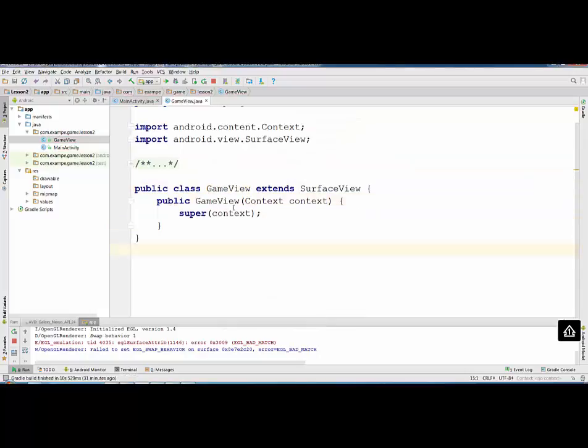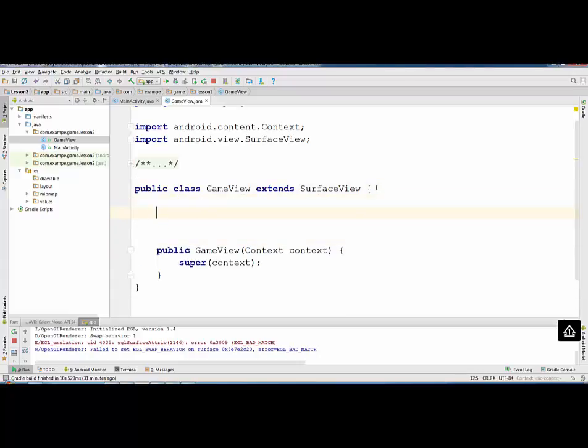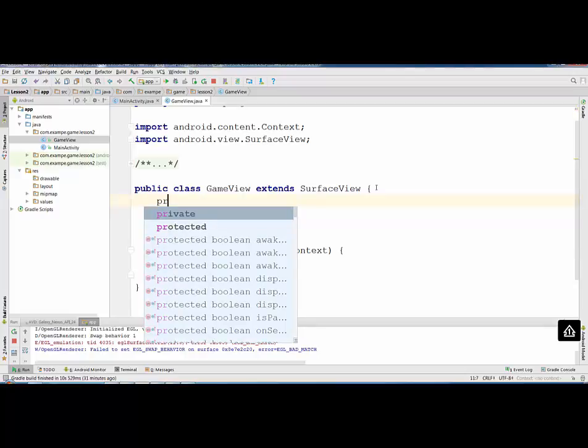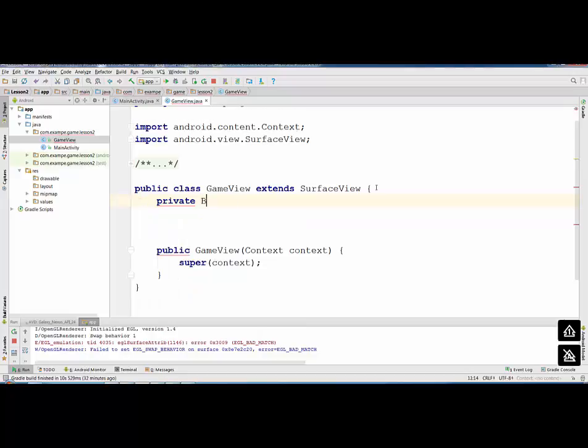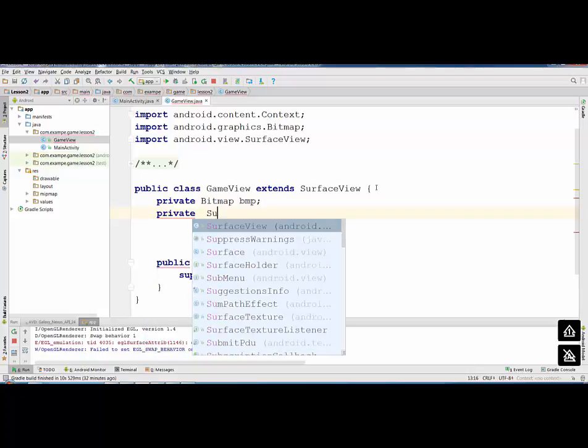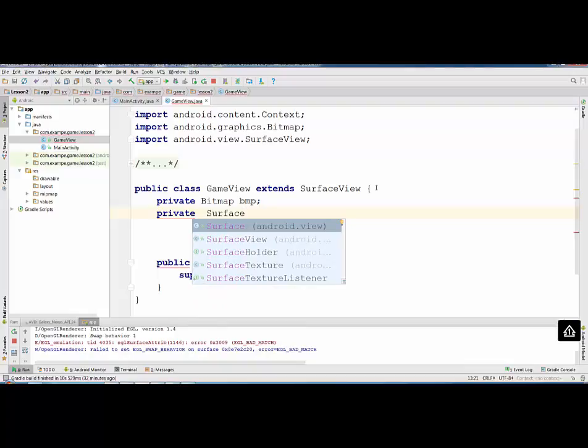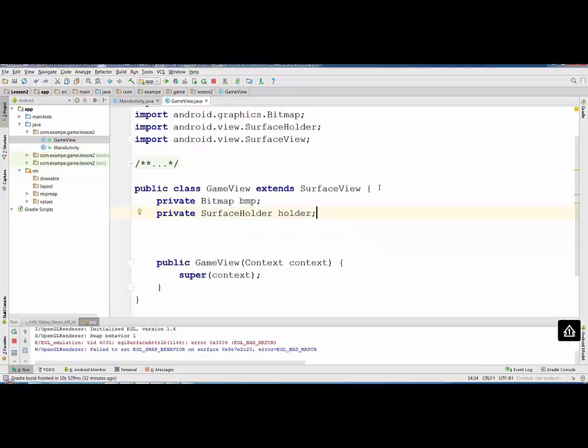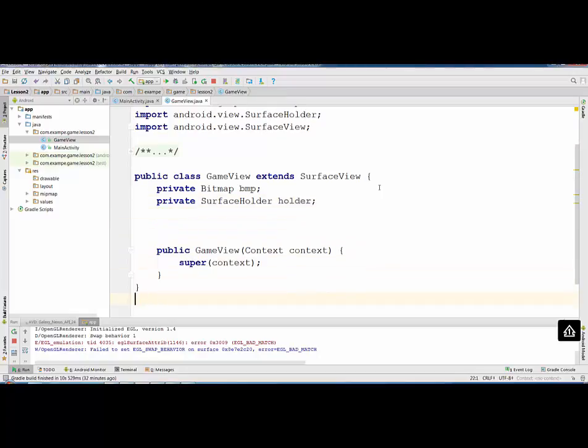So we'll start preparing class variables for the GameView. The first class variable will be the actual bitmap that will be displayed. It will be a private Bitmap variable, and we use the name bmp. Then a private SurfaceHolder. We presented SurfaceHolder in lesson 1. And basically we will move right now to the constructor to work with the SurfaceHolder.